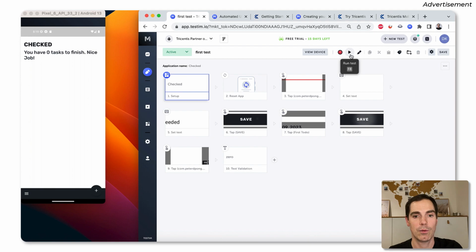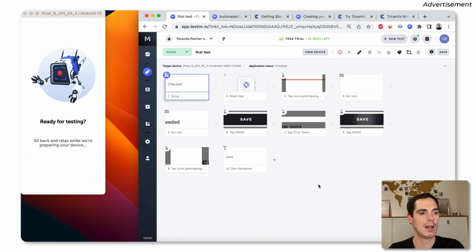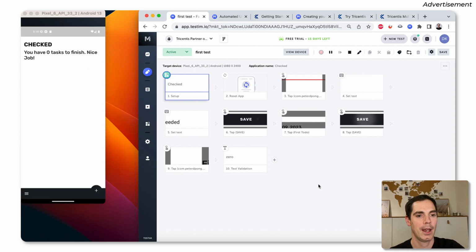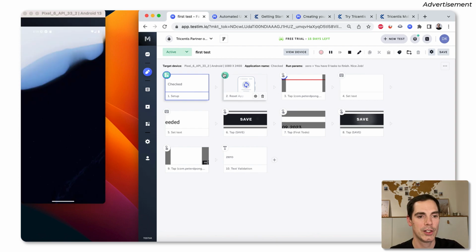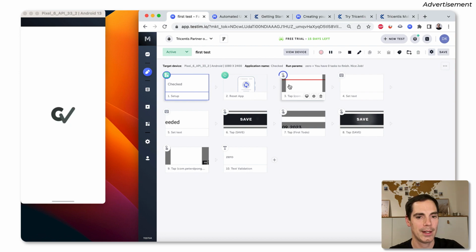So we just hit run the test. We again select the device, and that's it. Now the emulator is getting prepared for us as well. And the cool thing is we can see here in which state Testim is right now. So we have reset the app. Now we are opening the app.